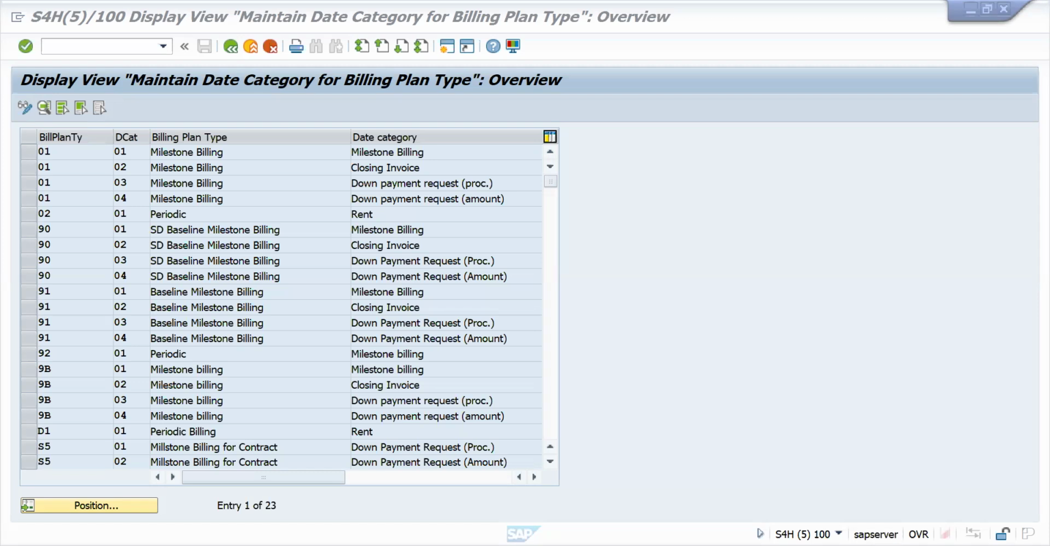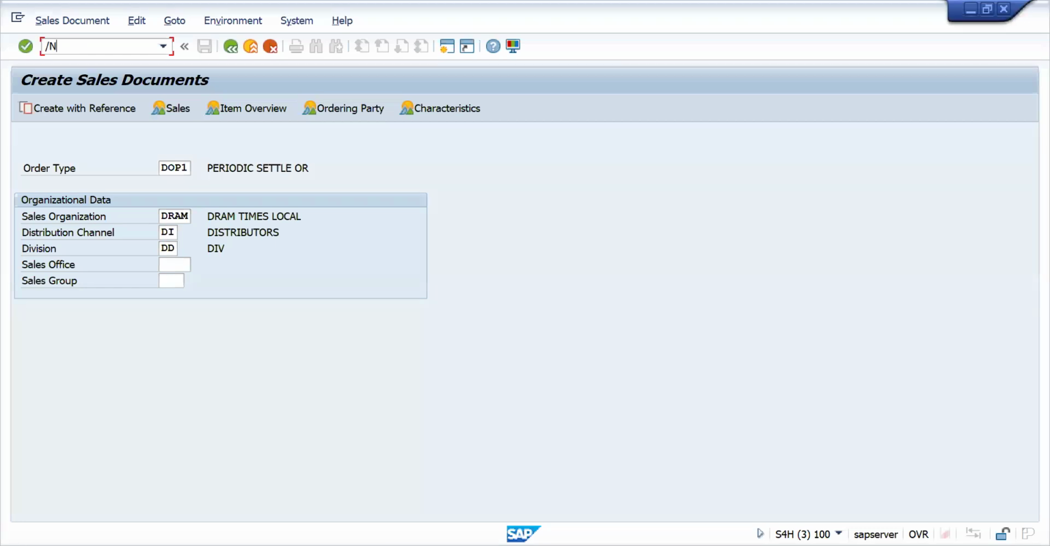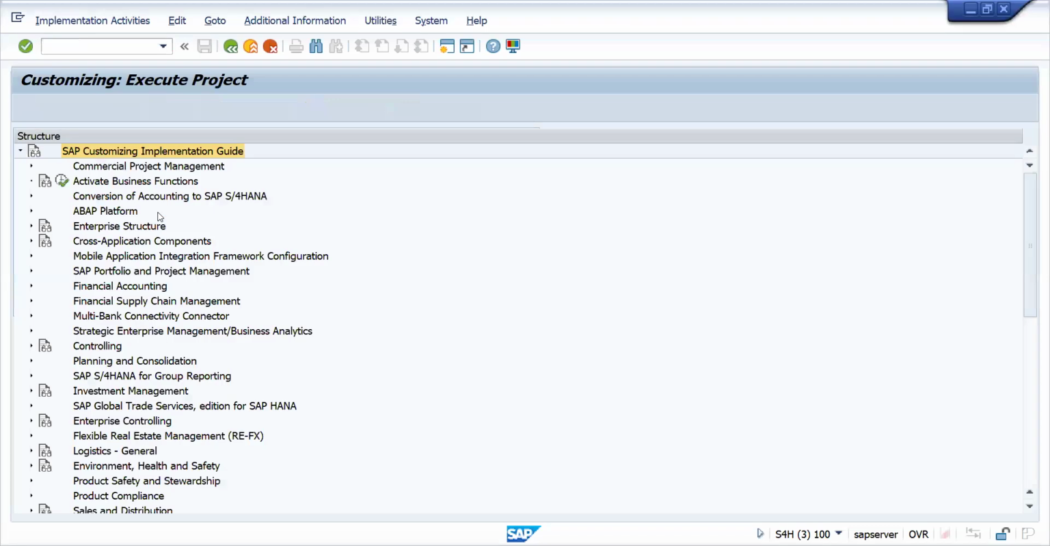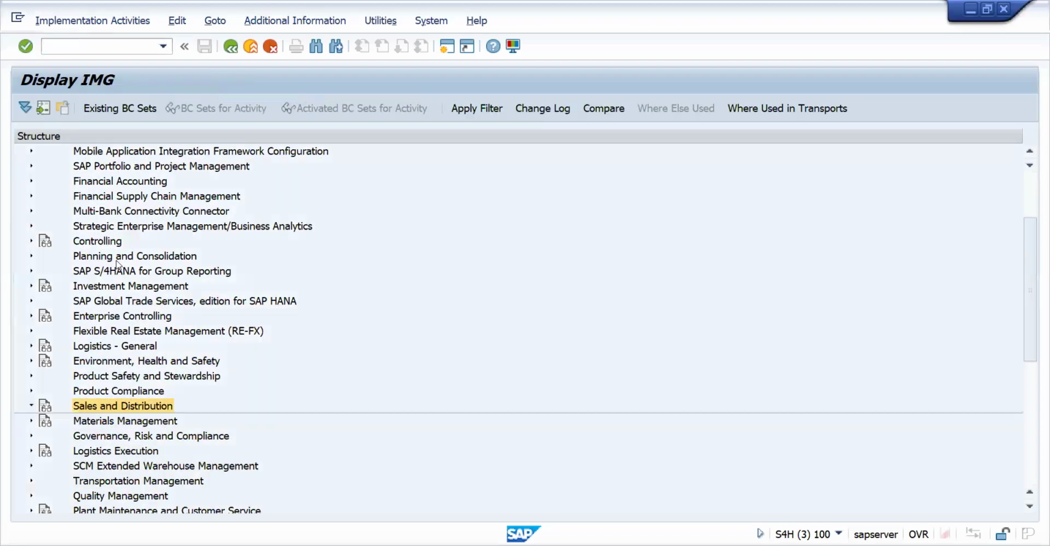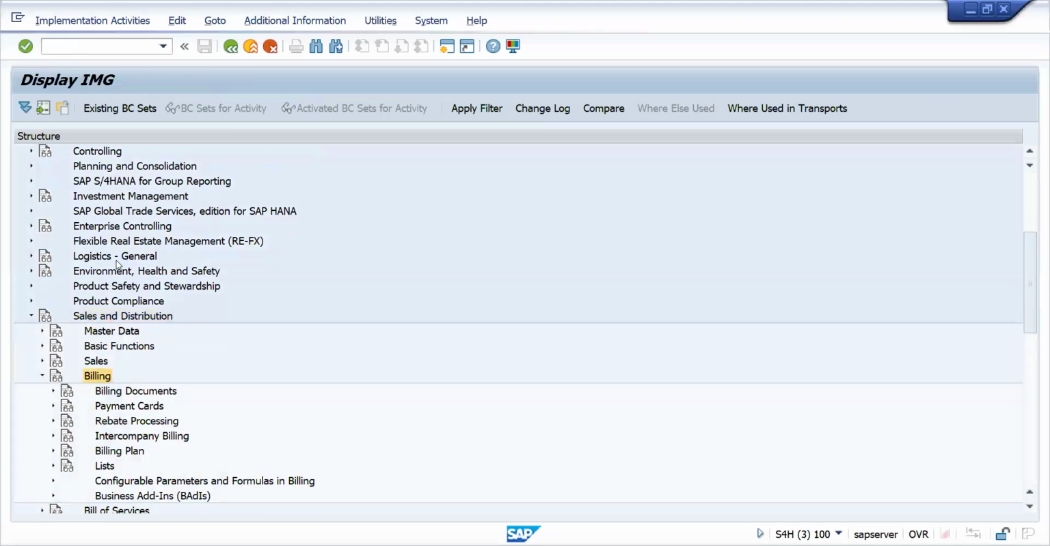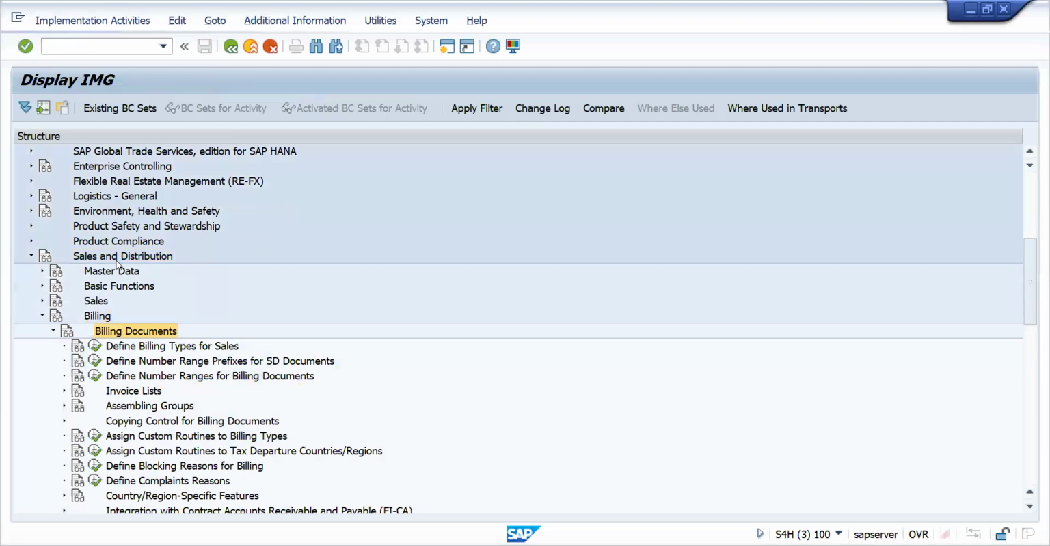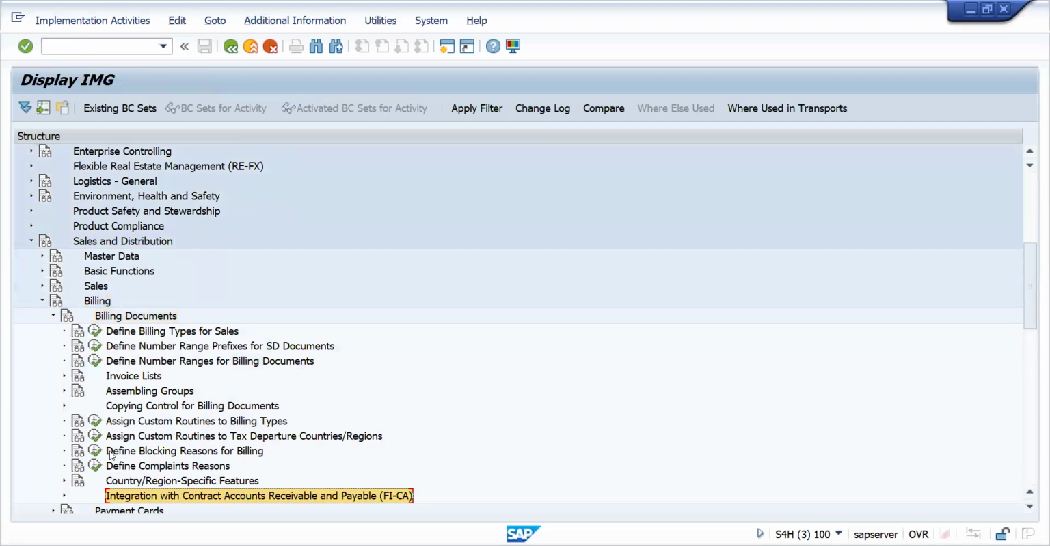Let me go to the configuration and I will show you. Okay, /n SPRO, reference IMG. So let's come to Sales and Distribution. Okay, here Billing. So let's go to Billing Documents. So define blocking reason for billing.